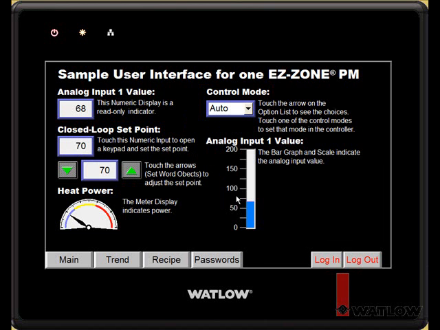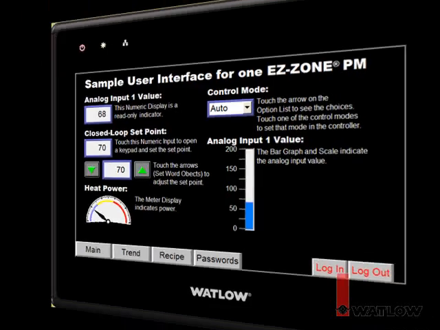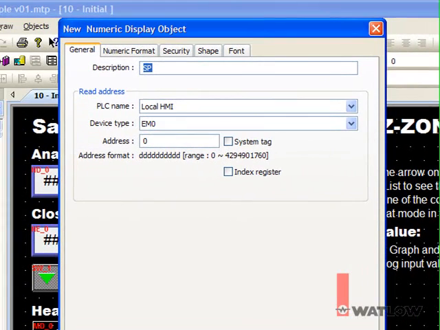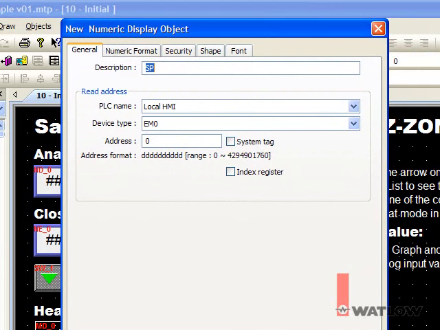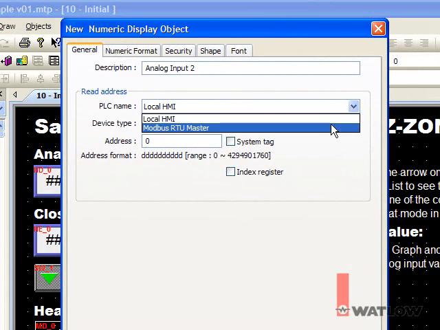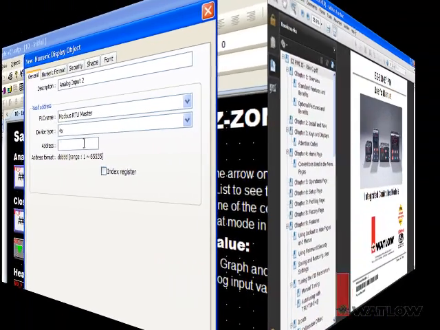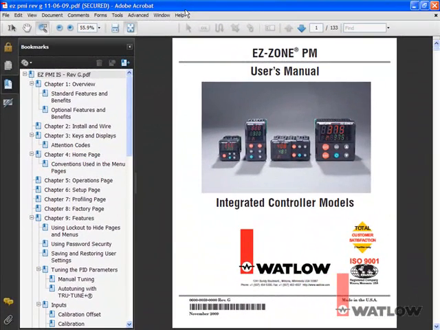If your controller, like mine, has two analog inputs, you may want to display the other analog input on the screen as well. To add the indicator, click Numeric Display on EasyBuilder 5000's Object toolbar. In the New Numeric Display Object dialog, on the General tab, enter an appropriate description. For PLC name, choose Modbus RTU Master. For device type, select 4X, and in the address field, enter the address for the second analog input value. You can find these addresses in the controller manual.